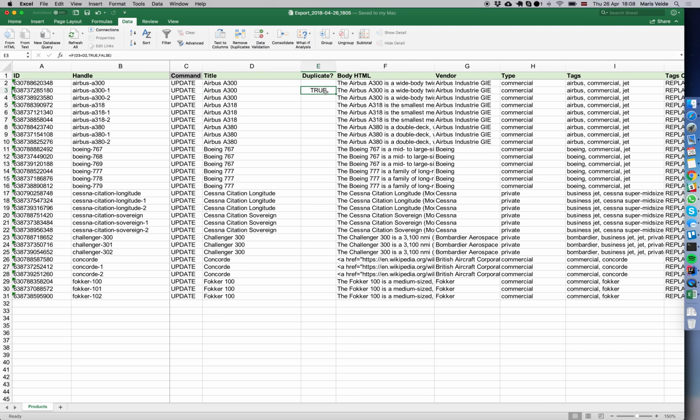So this one is a duplicate. And now if we just copy and paste it here, you see this one is not a duplicate, because the previous one is different than this one. Now what we do, we just double click here so that it copies all the way down. And now we have the false, true, true, just as we need.